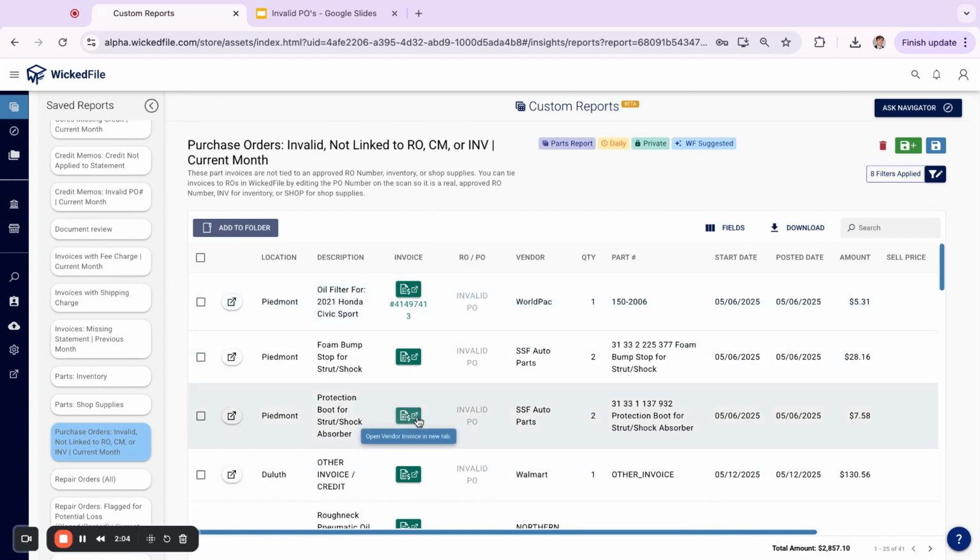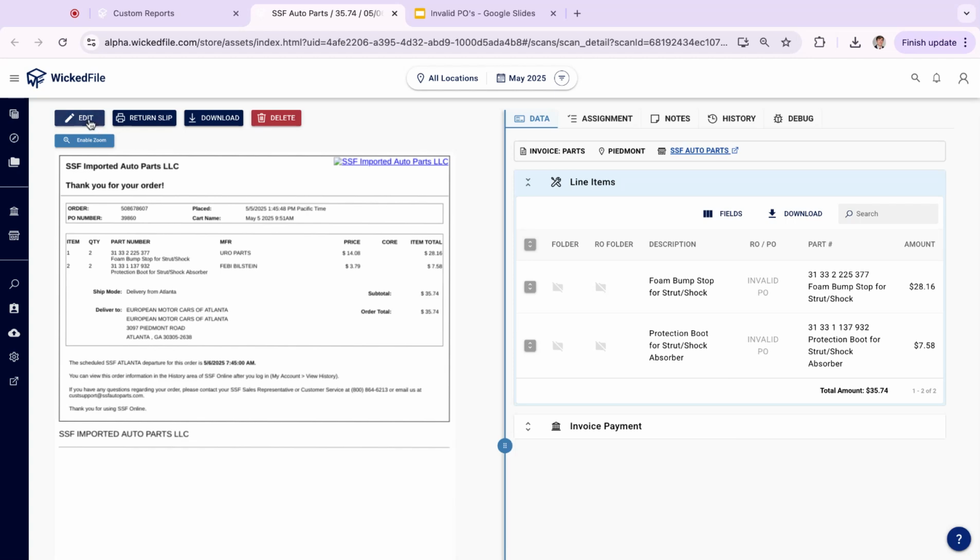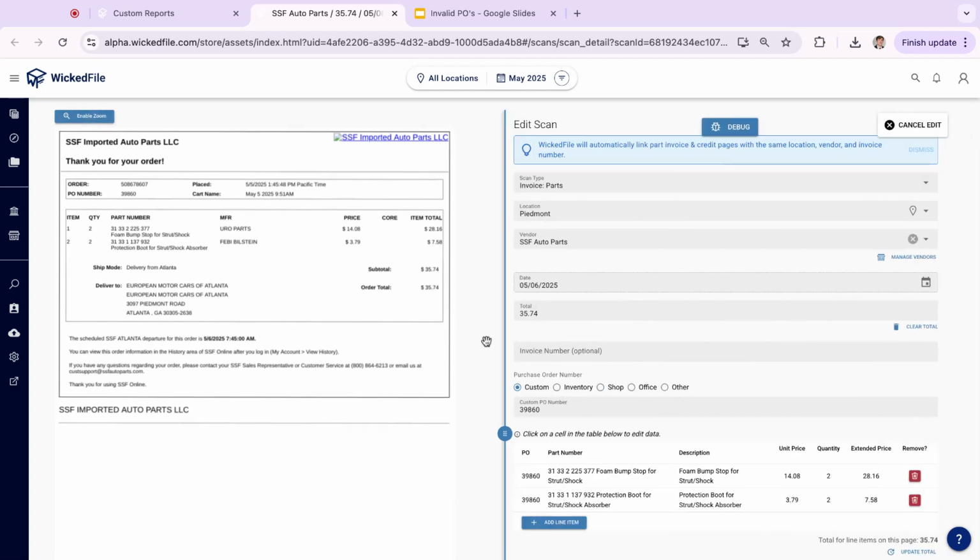You could even always double check these just by opening up the invoice. You can hit the edit button on these invoices to see the PO number that Wikidfile picked out, but of course it's on this invoice as well. So in this case, PO number 39860 is not a real repair order number for this shop location. And we need to find out why this PO number was put on this invoice, what RO this was meant for, and go from there.